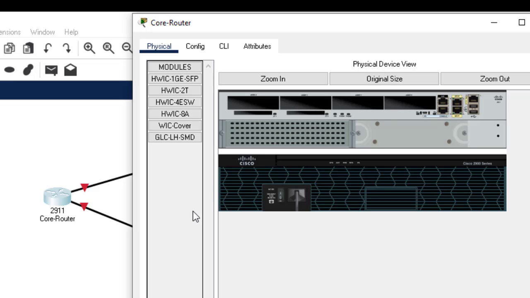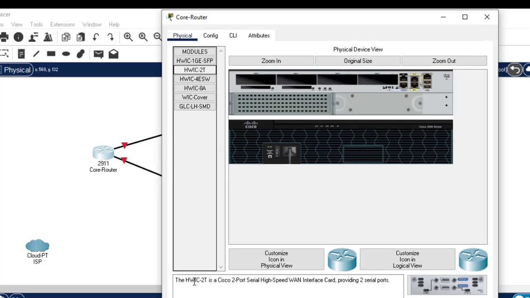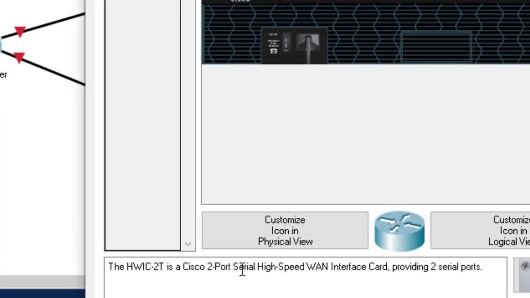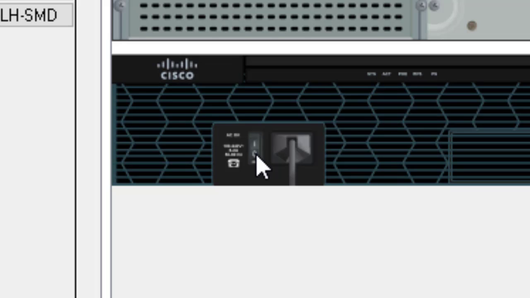include a serial interface. Come here where it's written HWIC/2T. Okay. When you click on that one, you will see down here is a Cisco 2-port serial high speed interface card. Okay, serial. So just drag it and place it in that empty slot. Okay. After doing that, turn on the router again.